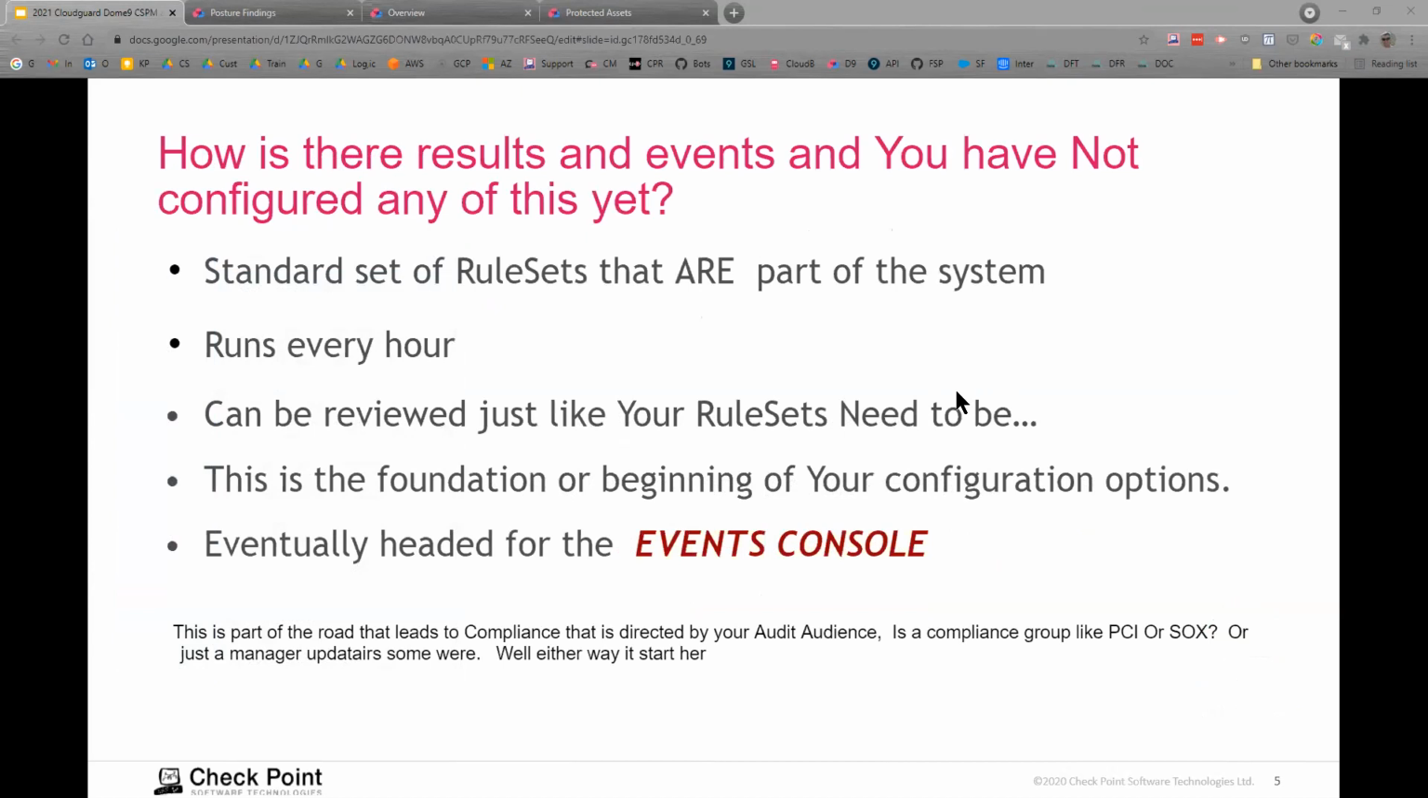So as I mentioned, how is it there are rule sets and events when you have not configured any of this yet? Because there is a standard set of rule sets, and they are part of something called dashboard. If you do a search on dashboard, you'll see these standard rule sets that are run every hour, can be reviewed just like your rule sets need to be. And this is the foundation or beginning of your configuration options. Eventually those results are headed for the events console, and as a conclusion, to be configured as results in the dashboard.